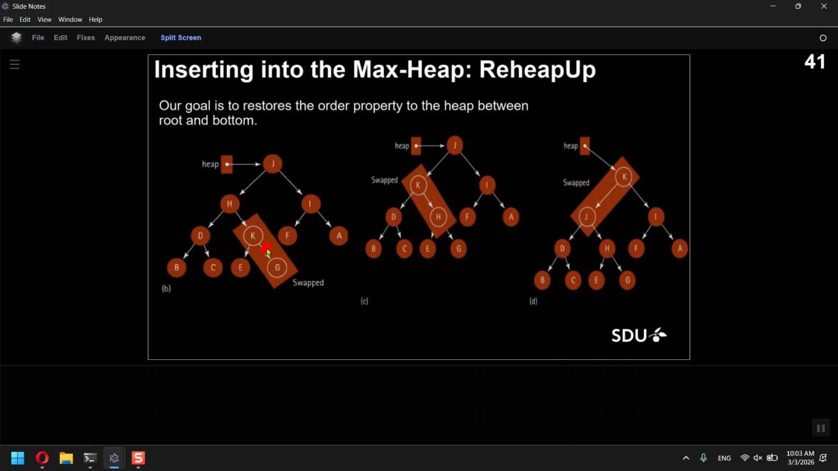Then look to the parent of K again. And H, you swap them, because K is greater than H. Then you compare K with J, and then you bring it up. Okay, now we finish. Look at this one, it is a max heap again with the new insertion.